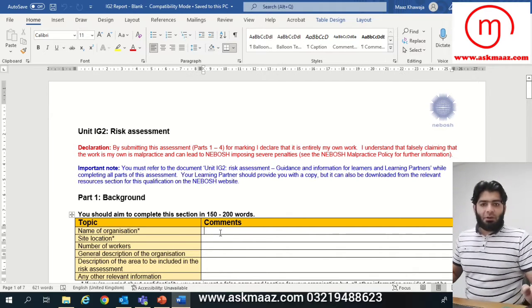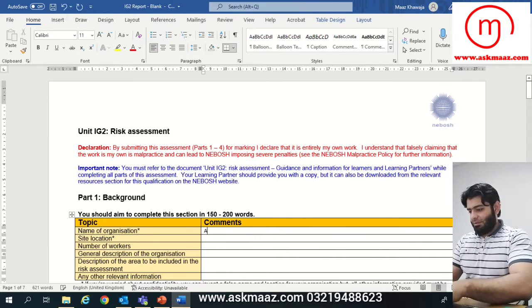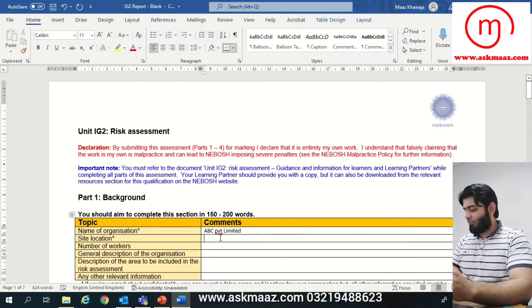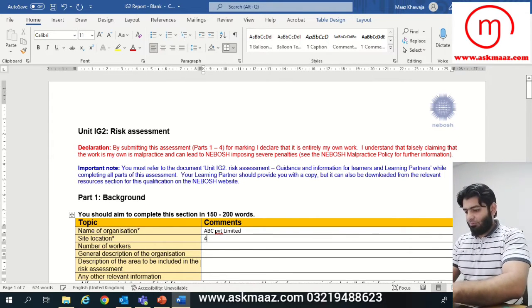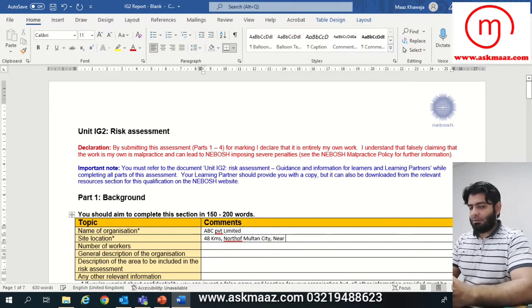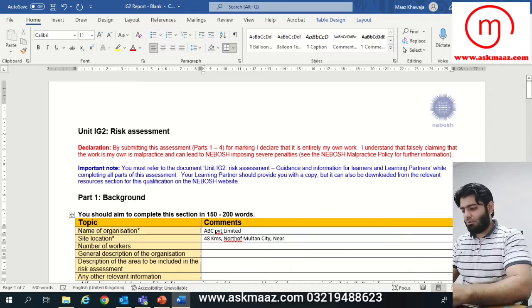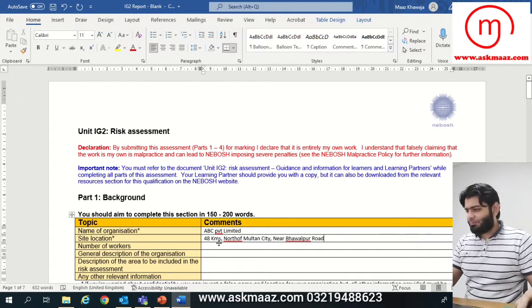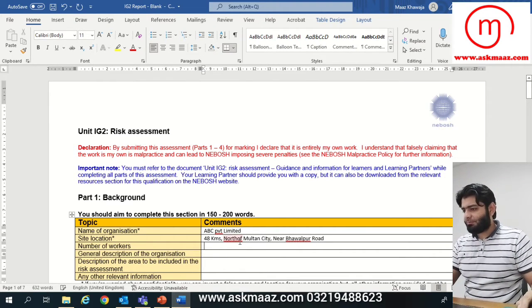So for the name of the organization, I write ABC Private Limited, and for the site location, the site is located, for example, I am writing, 48 kilometers north of Multan city, near, I don't know where it is, Bahawalpur road. It's just an example. Okay, number of workers working over here.